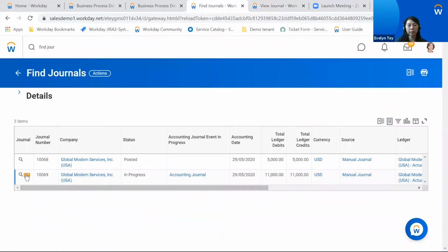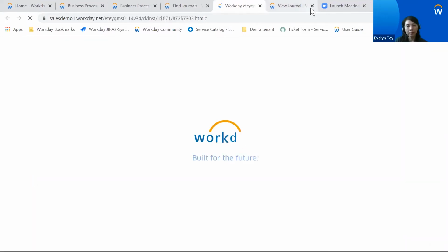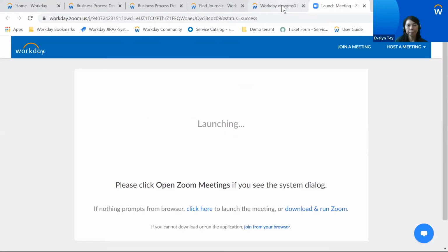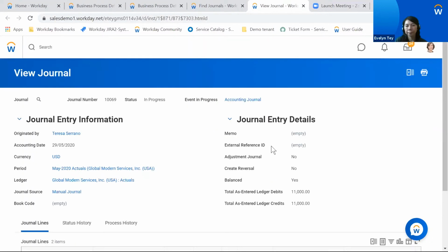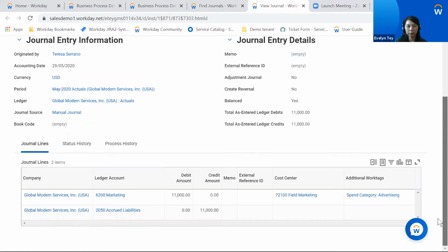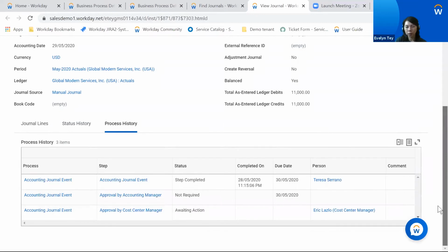Now, let me open up a second journal, which is above 10,000, and this is 11,000. Okay, so this is another set of journals. You will see that this journal has the same double entry. However, the process will require Teresa to send this up to Eric Laszlo for approval as a cost center manager, because in our business process, we stated that anything above $10,000 will require the cost center manager for approval.